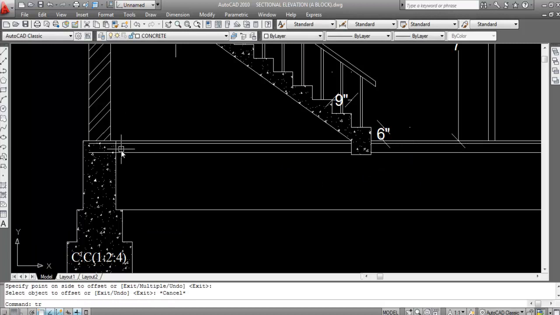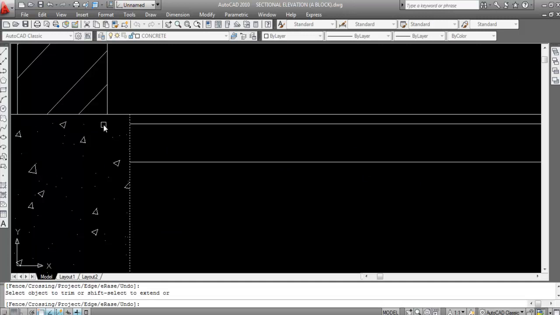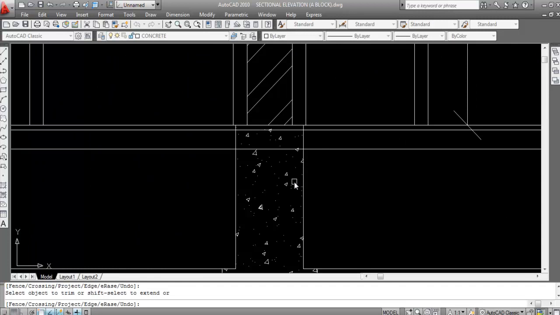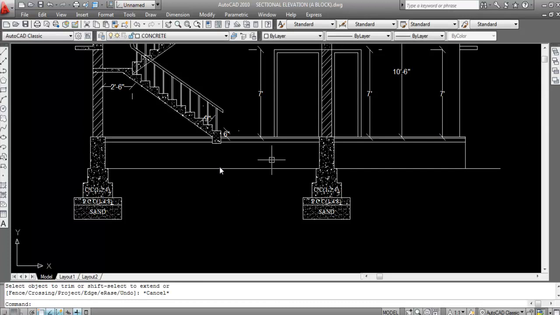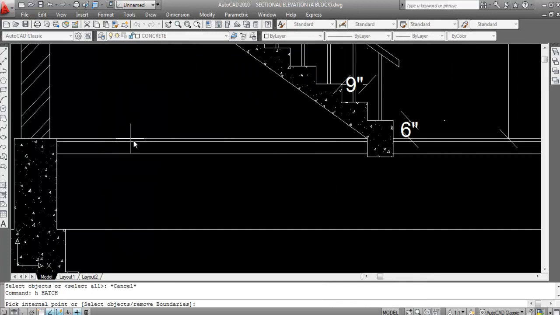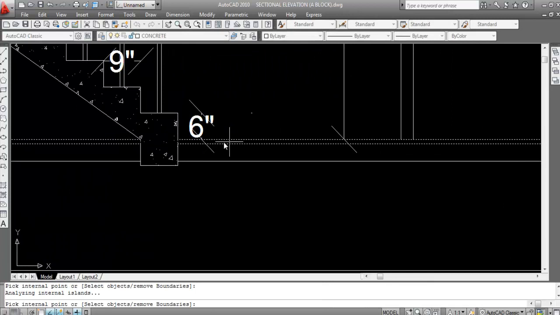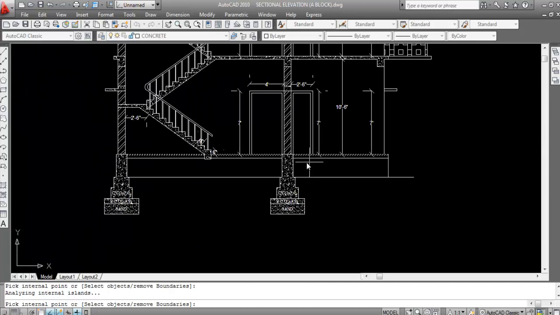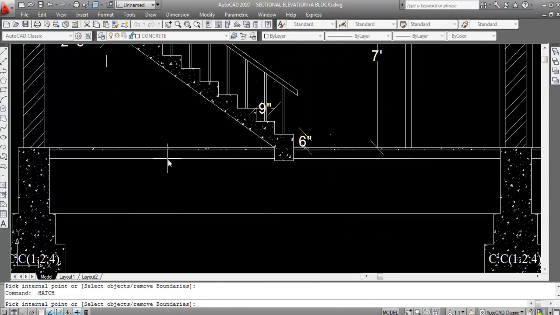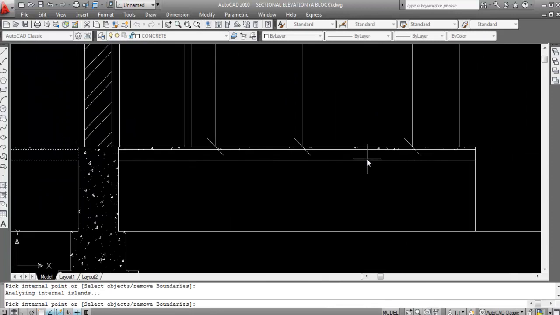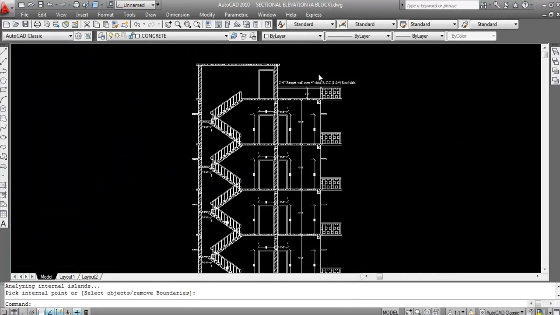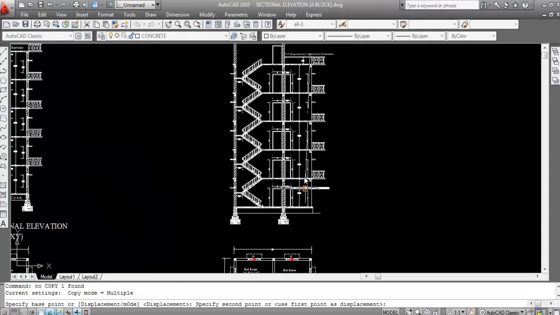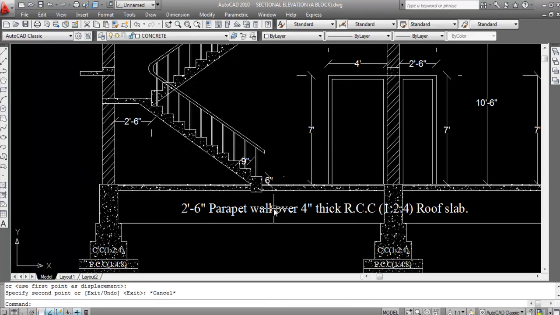Okay. Now trim this line and this line. Okay. Also select these two lines and trim this line and this line. Okay. So I'll hatch this at pick point. Click inside. Click inside. Here also click inside. Hatch. Again hatch. Click inside. Here click inside and click inside. Okay. So this is done. Now copy this.